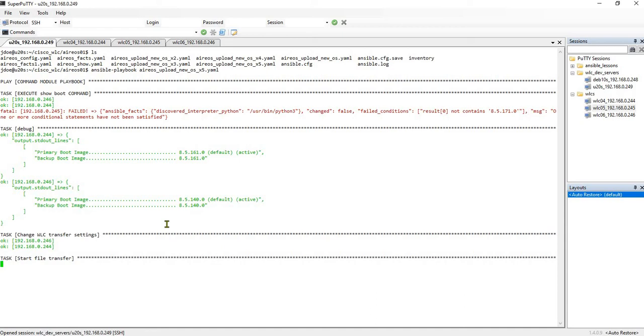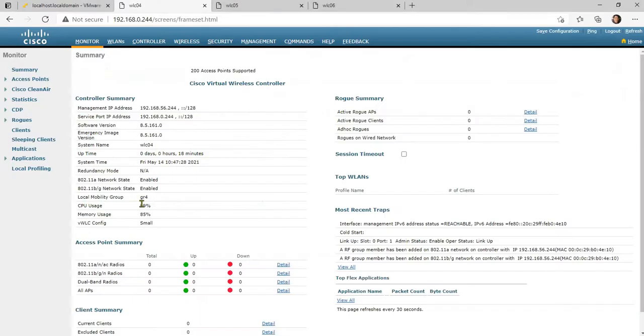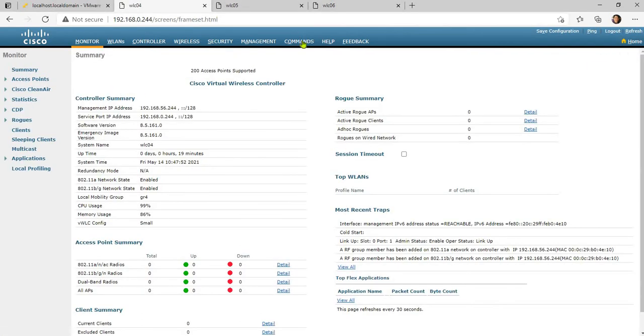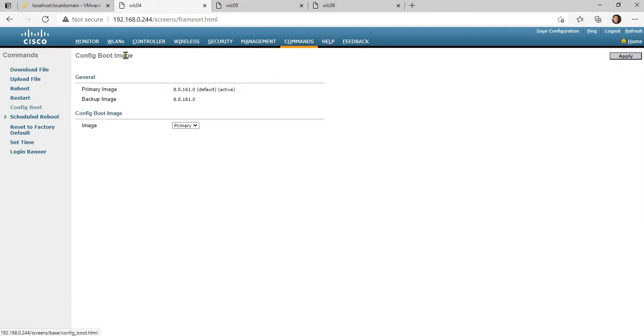Still going. So what we are interested in is here on 04 and 06.